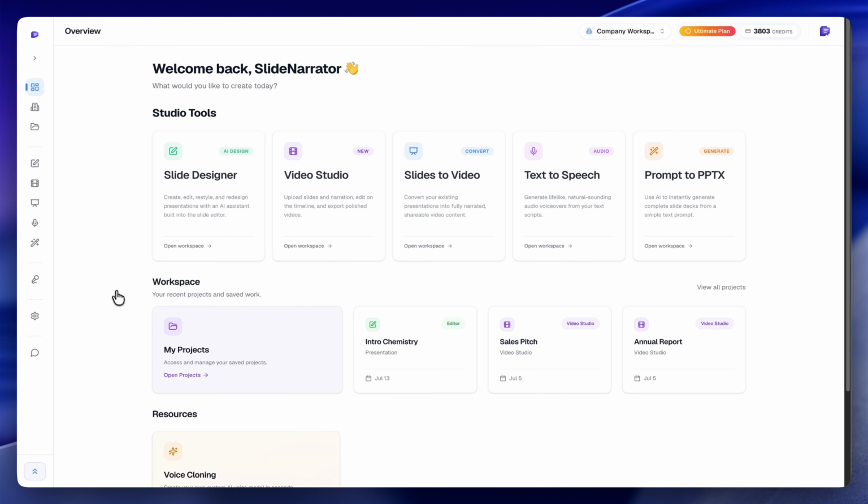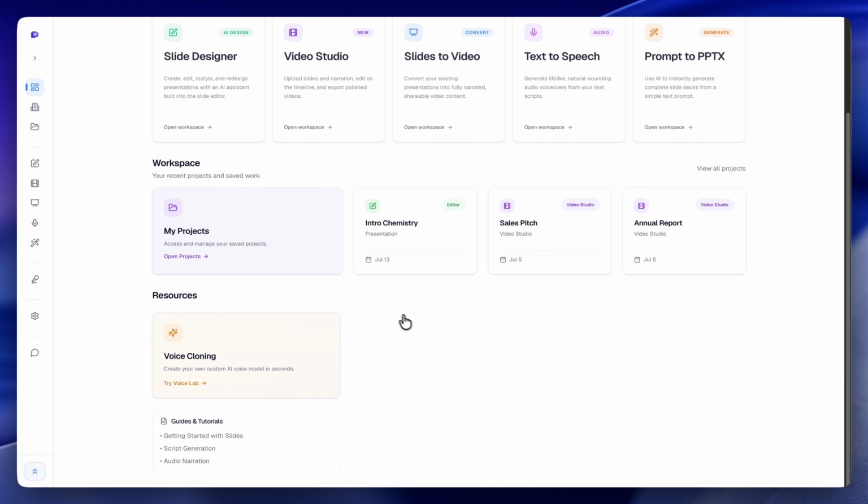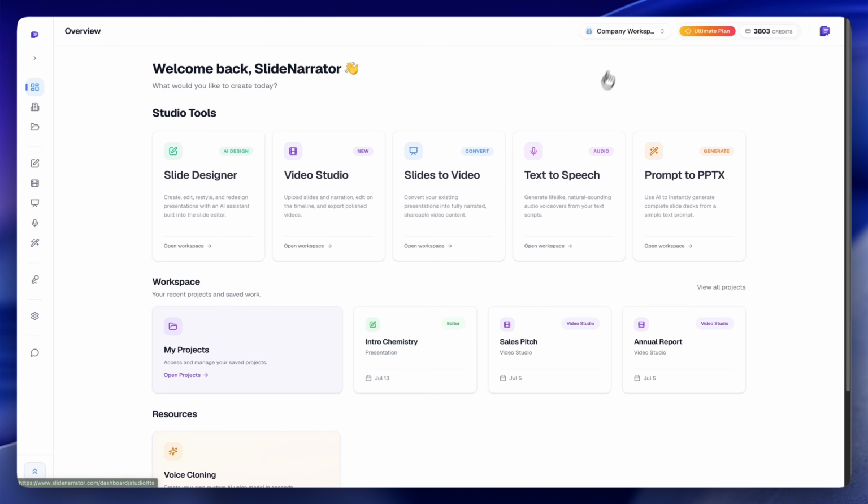Here in the studio, you'll find all of SlideNarrator's main creation tools. You can design and edit presentations with AI, convert slides into videos, generate voiceovers, create presentations from a prompt, and edit everything in the video studio. Your projects are organized here, with recent projects making it easy to jump back into your work. You can also create custom AI voices using the voice cloning section.